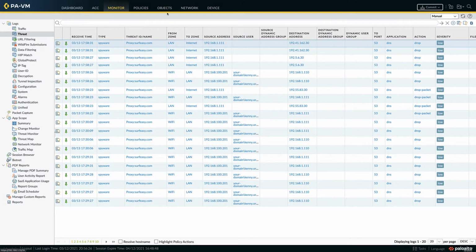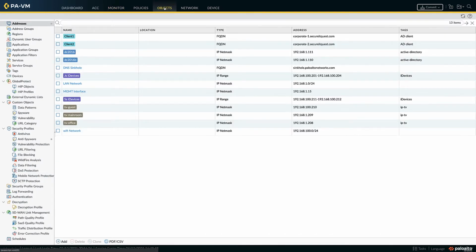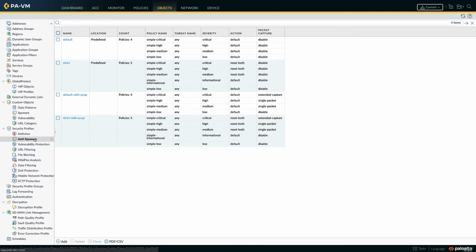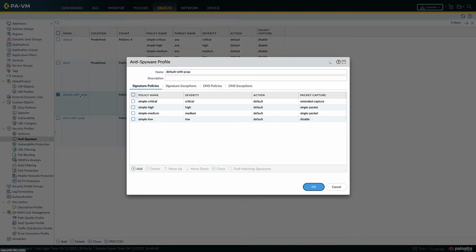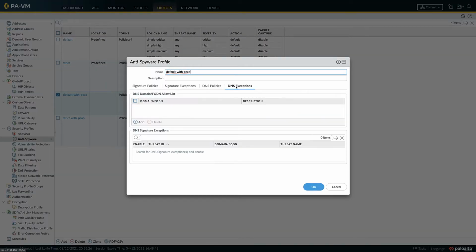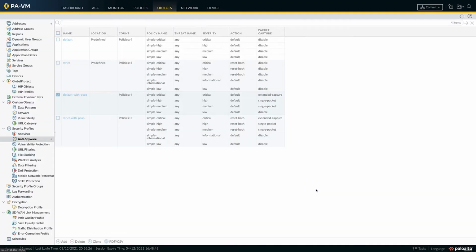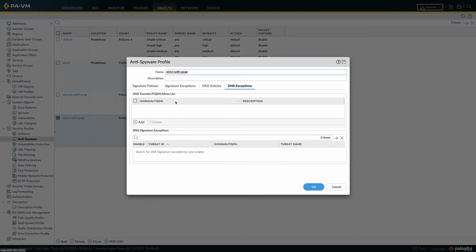Close the window and go to the Objects Anti-Spyware Security Policies. Select each of your cloned policies and go to the DNS Exceptions tab. Paste in the fully qualified domain name. Repeat the steps for your other policy. Once completed, go ahead and commit a change.